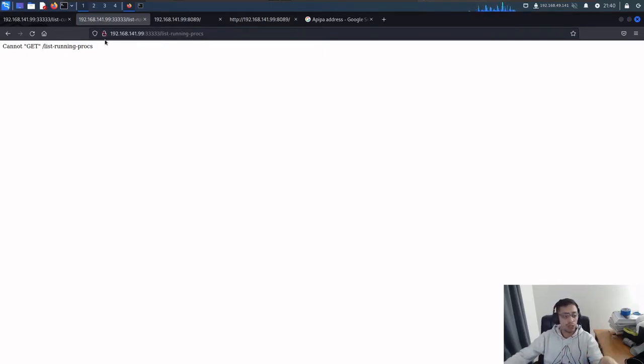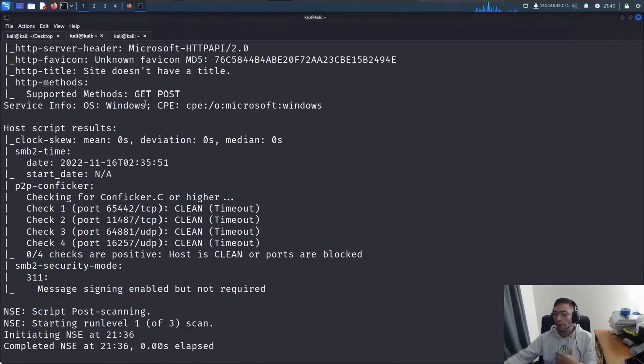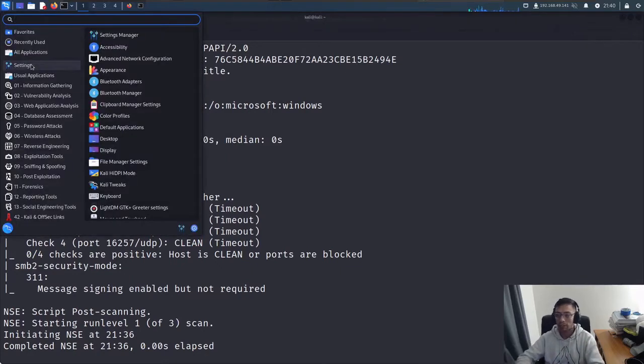Cool. So now with this information, maybe we have to run it the other way. We come back to our Nmap, and we see that it says supported methods are GET and POST. So it says it cannot GET, which is a GET request. Let's try a different setup, such as Burp, to send a POST request.